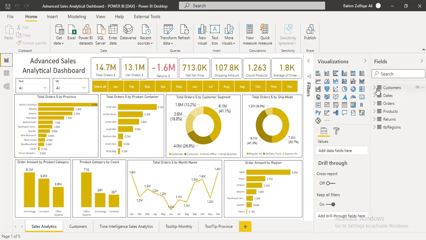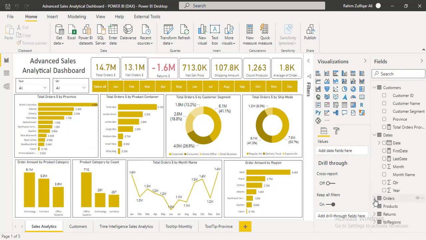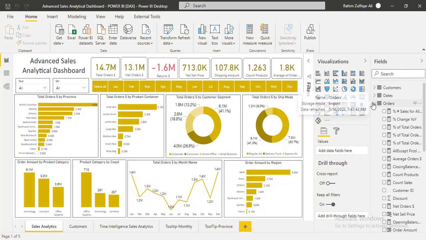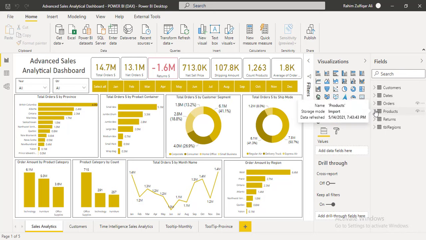Okay, and because all the tables are connected in the backend on the basis of the relationships, you just need to drag and drop the particular fields with the right visuals on your canvas, right? The interesting part of this video is exploring the DAX. So I will show you the DAX.